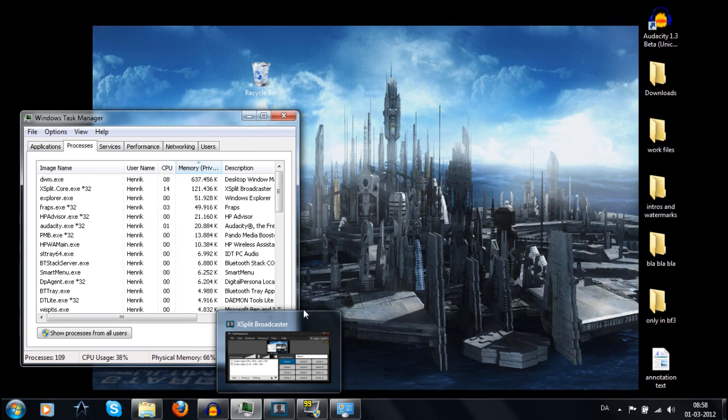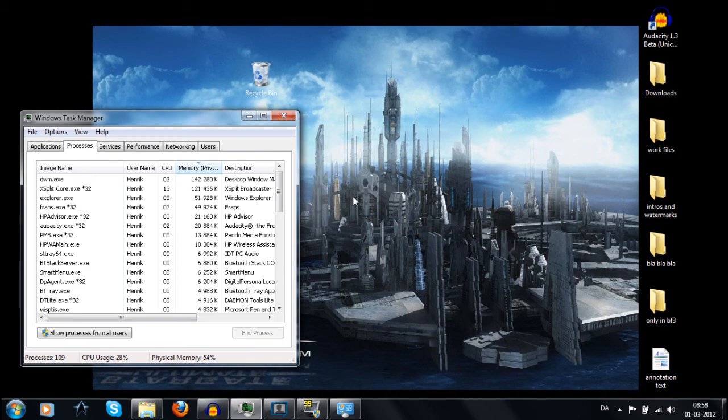Now there are two more things you can do to help a little bit with performance while streaming. The first thing is, if you use Google Chrome to view your stream or whatever, don't. Google Chrome and Xsplit don't actually work that well together for some reason. It might be fixed in an upcoming patch, I don't know, but for the moment don't use it.